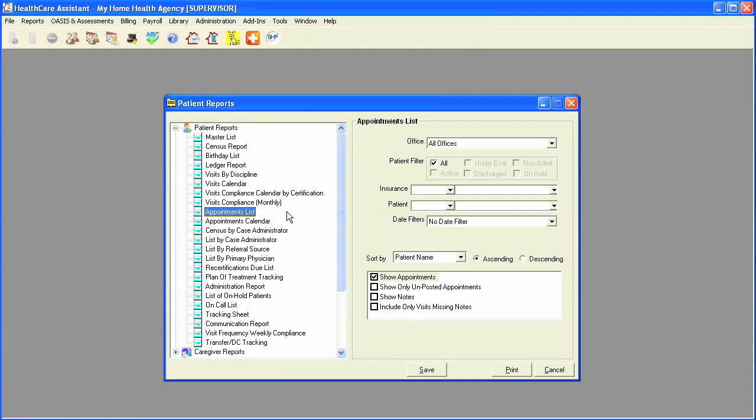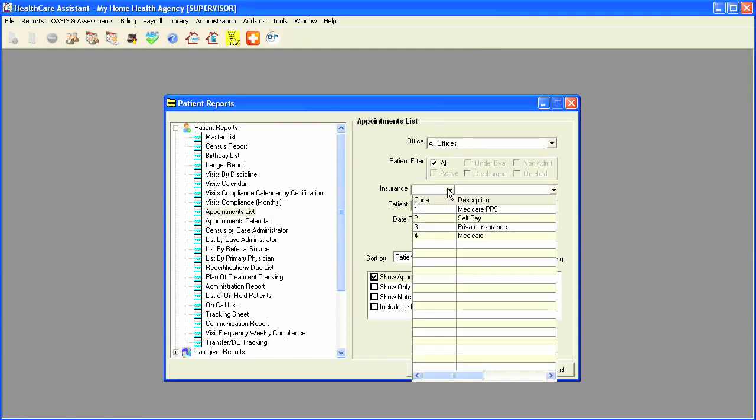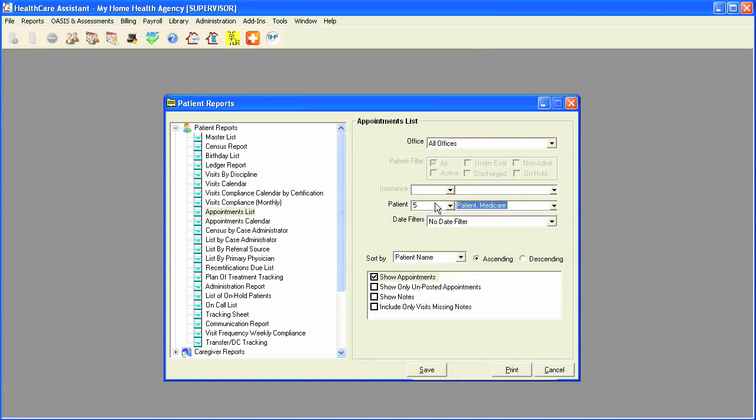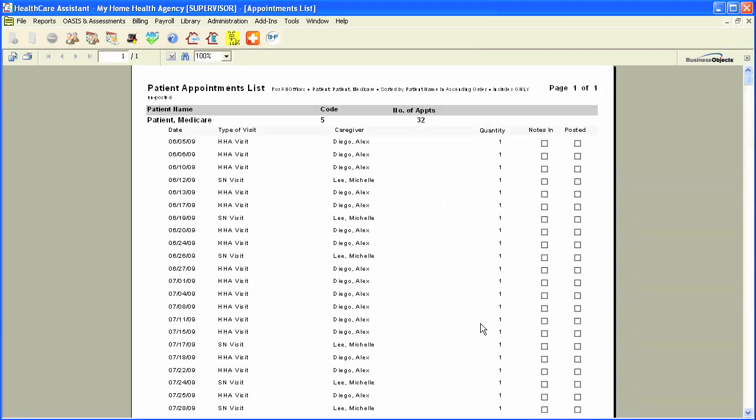This information can be filtered by patient status, patient insurance, and also a specific patient. You can have the software show you all appointments, show you only unposted appointments, show detailed notes, and also have the report include only visits with missing notes. If we take a look at our unposted appointments, we can click on Print, and it'll show us all the visits that have yet been completed.